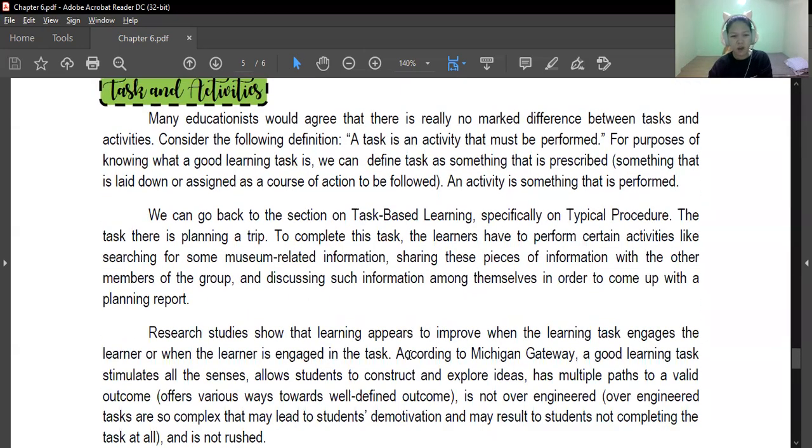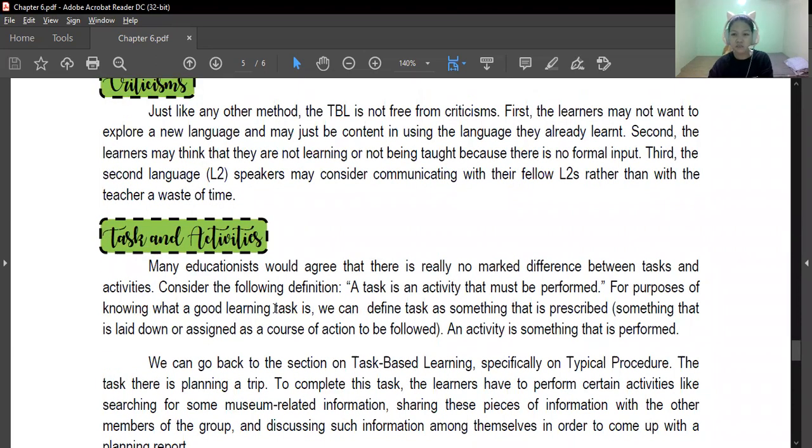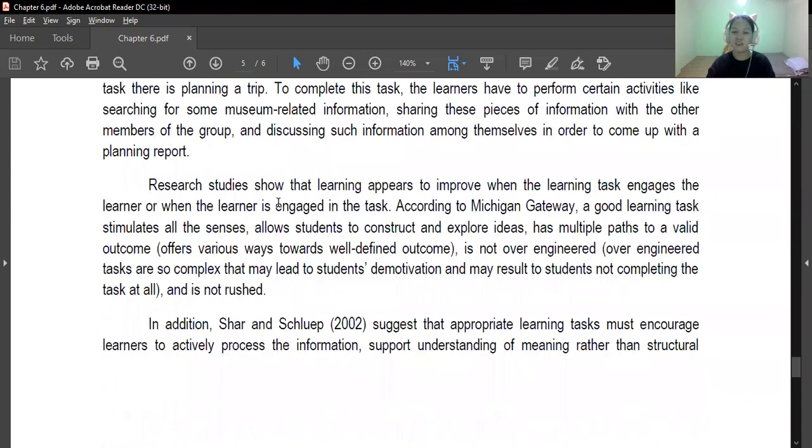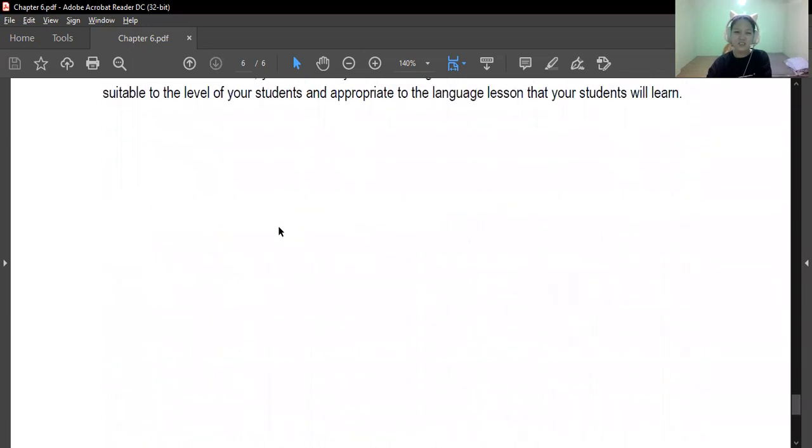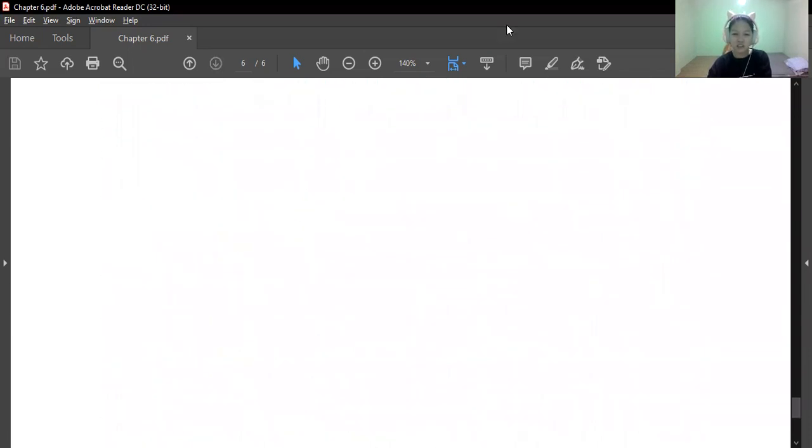Okay. So we have here other information about the task-based approach. I will not be including this in the video discussion because I want you to have your other readings as well. So that ends our discussion for task-based learning. And on the next video, I'm going to discuss my most favorite approach, communicative language teaching.